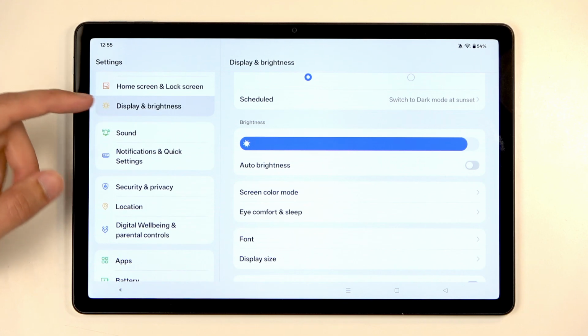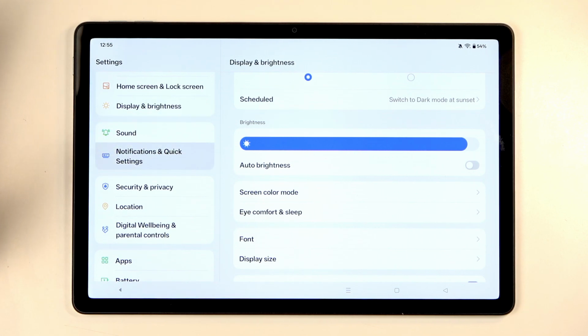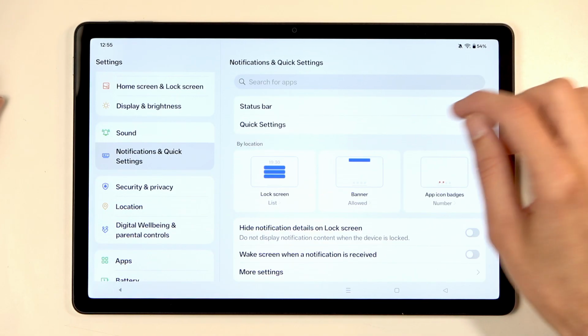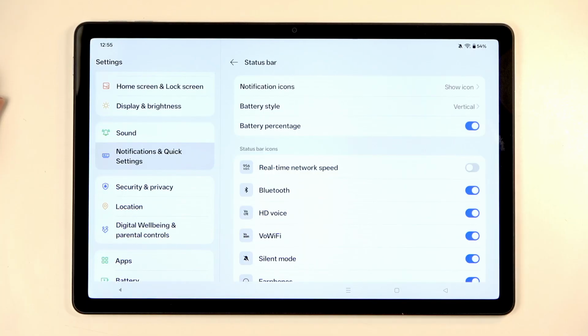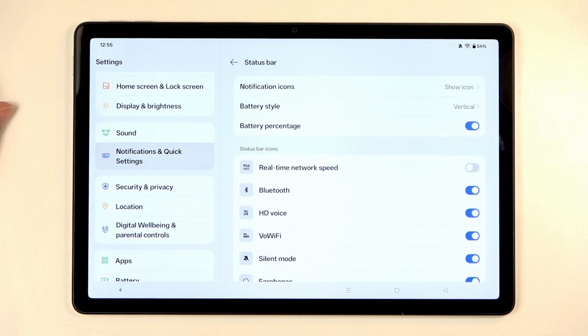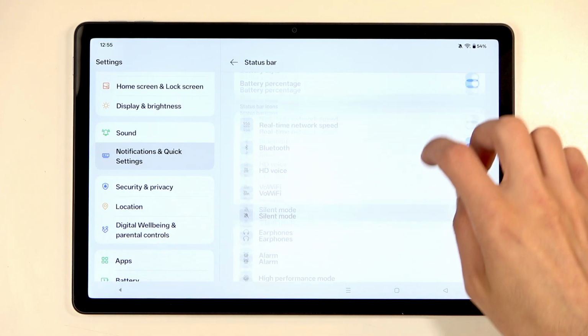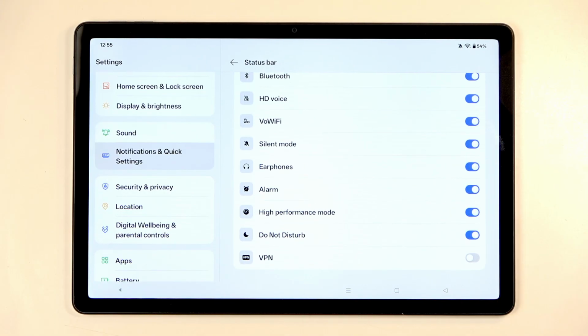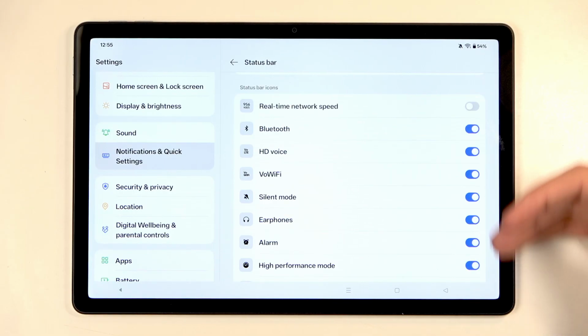Now, if we continue scrolling to notifications and quick settings, in here we have a very nice option which I personally really like, which is the status bar. This allows you to get rid of unwanted icons from your status bar, specifically ones right here. So this option I think is a little bit more useful on phones, as phones have a bit more things like NFC and so on. So it's still nice that it's right here if you tend to use your device with different toggles like these ones. You can hide them away.